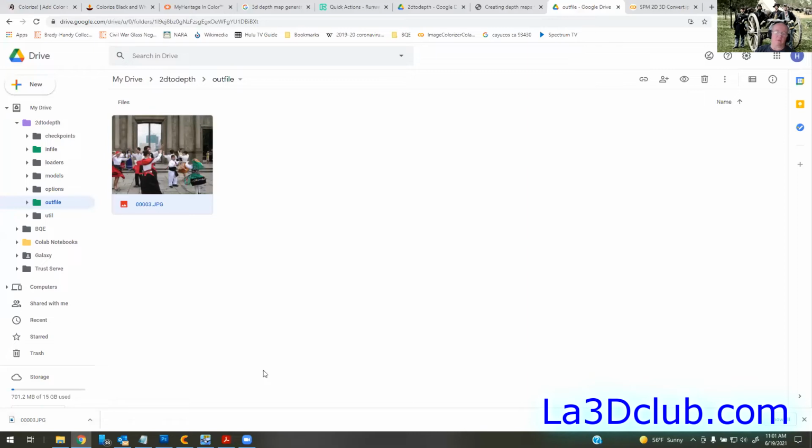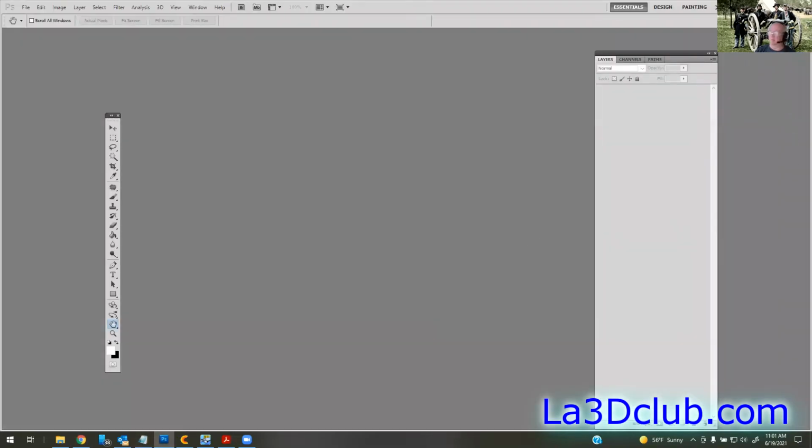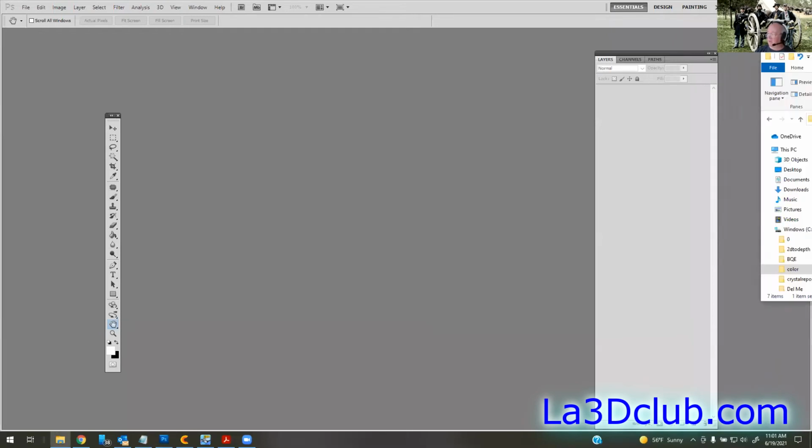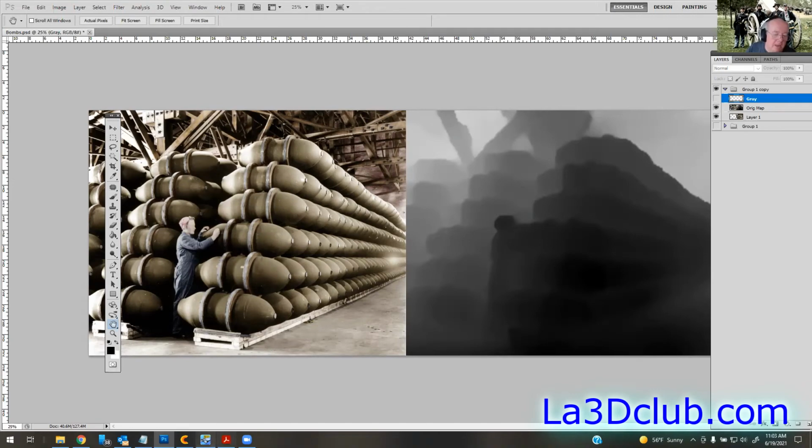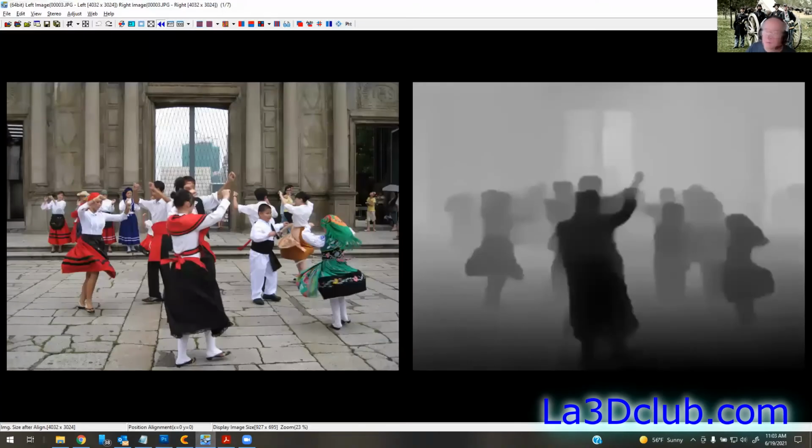All right, so let's take a look at this. Let's go back over into Photoshop, and we're going to use the one for the bomb. Let's go back over into StereoPhoto Maker. Let's bring in that image, and I'll show you the problem in here, and you'll be able to see the problem with the image and what we need to fix.